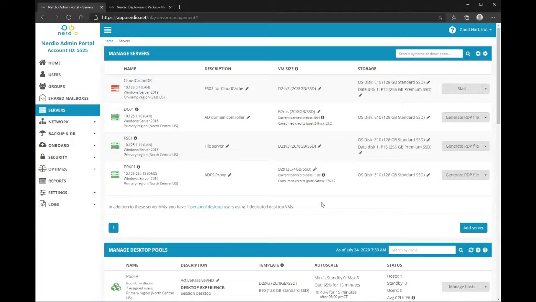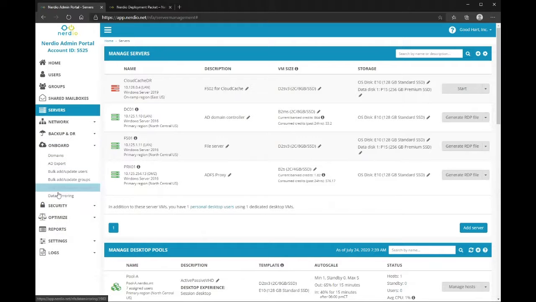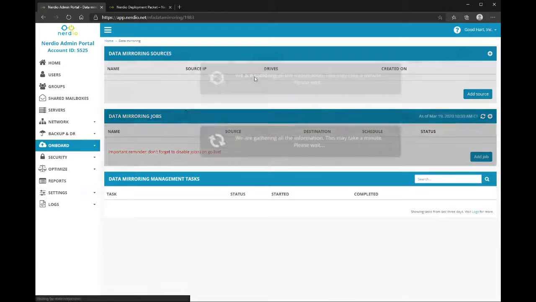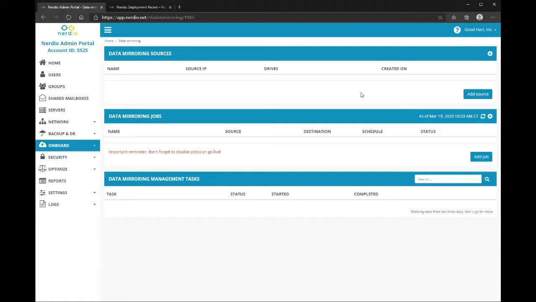So we're going to assume for the sake of this demonstration that that is the path that you selected. So what we're going to do, using our imagination a little bit, is imagine we have 2 additional line of business servers here. So now we're going to go to onboarding and select data mirroring, right? And this allows us to specify a source for the data mirroring job, and this is the on-prem server.